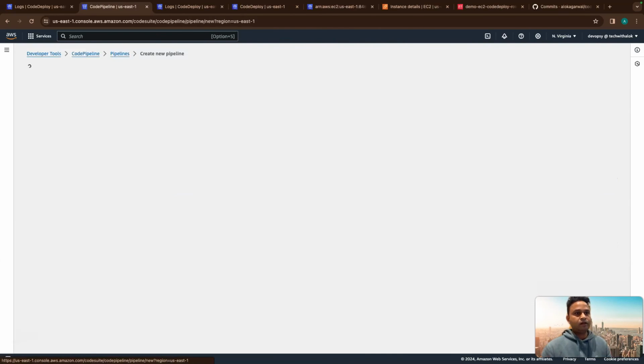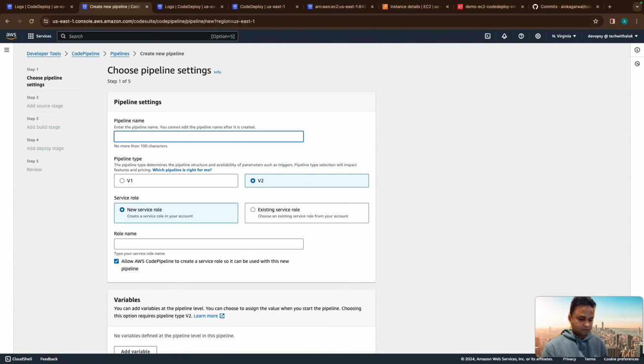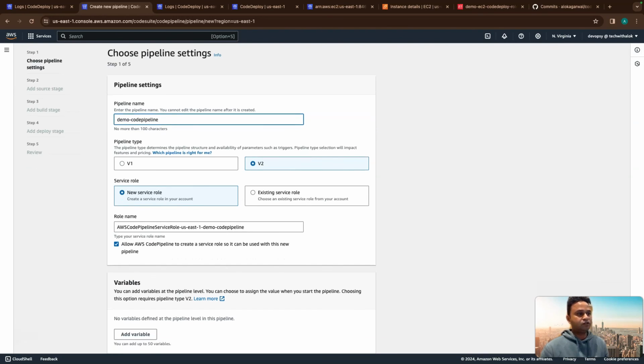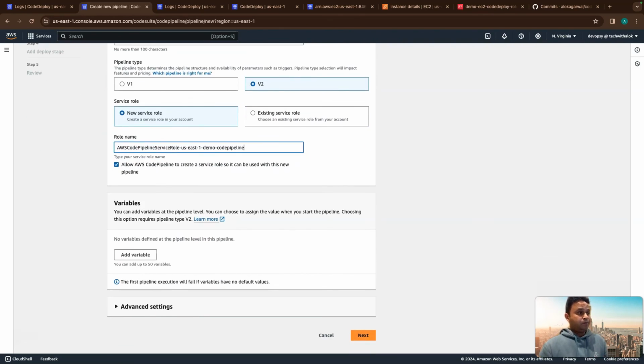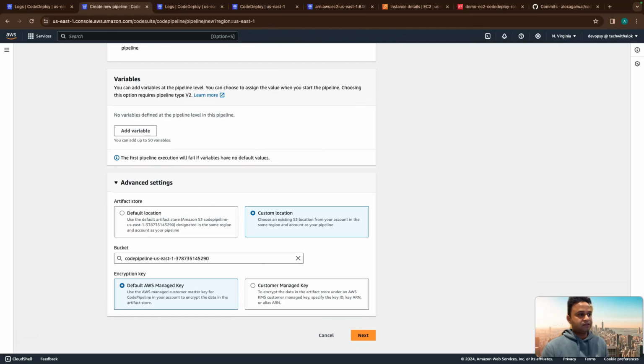Let's create a new pipeline. Name it as pipeline. We keep pipeline type of version 2. We can create a new service role. We already have an existing service role as well, but we can keep our name whatever we like. Basically it will create the service role. We are not going into any advanced settings. We'll just keep as it is for now. It will have a bucket for S3, just keeping our artifacts. We'll just leave as it is.